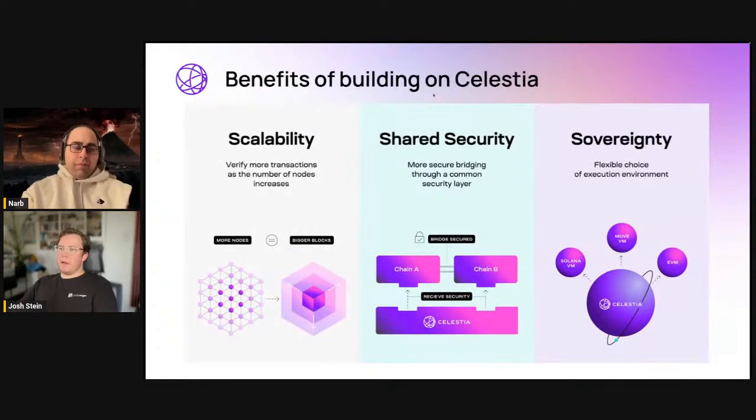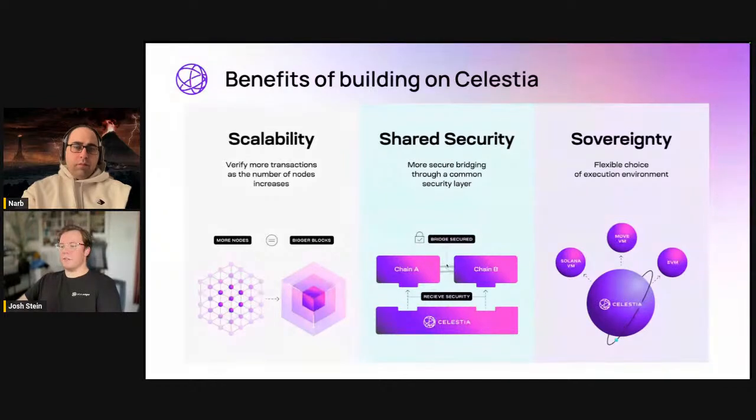So the benefits of building on a modular blockchain like Celestia, first, scalability. The network will grow as there are more nodes in the network. By using a common shared security layer, people can bridge between chains, inheriting the same security from the security layer. Whereas if there were different validator sets on both of these, chain A and chain B, there's a little bit more trust assumptions that have to exist to bridge between those two chains, because you're relying on different validator sets, so different security layers, and that's what shared security changes.